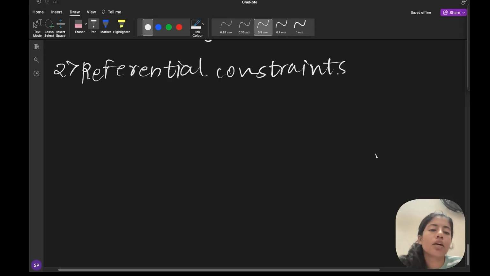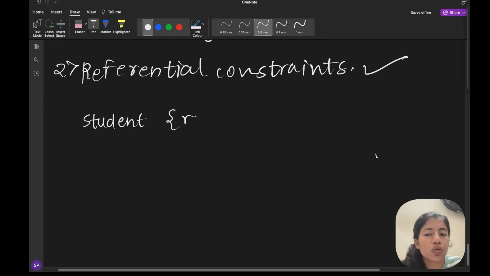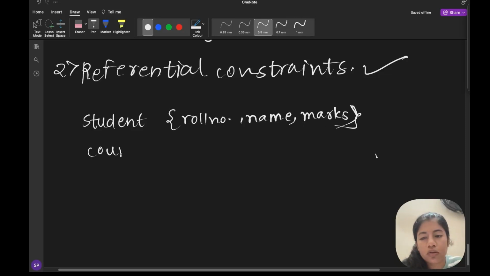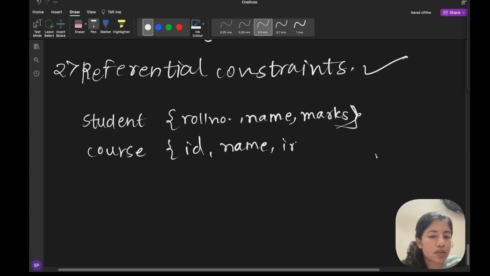Now where does this come into the picture? If you are relating two tables with each other, you need to follow these referential constraints. Let us take our old example. We have a student table. In that student table, you have roll number, name, and let's say marks. In the course table, you have course ID, course name, and name of instructor.